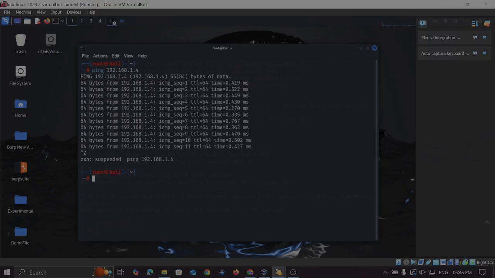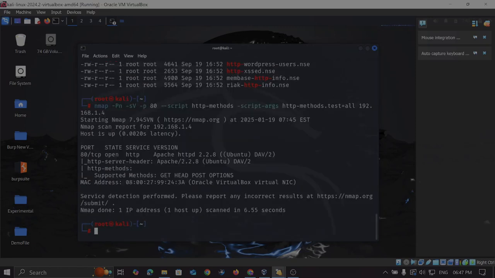But sometimes what happens is the server side actually blocks this ping command, right? So that's why we use the -Pn option instead of ping here. And then we can see we have used -sV. So -sV basically enables version detection, where nmap attempts to determine the version and additional details of the service running on the open ports.